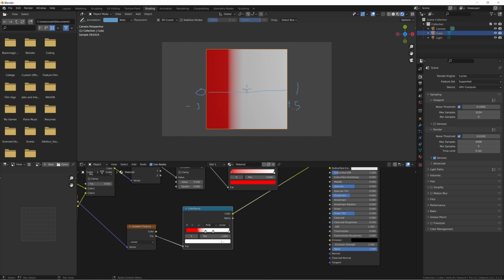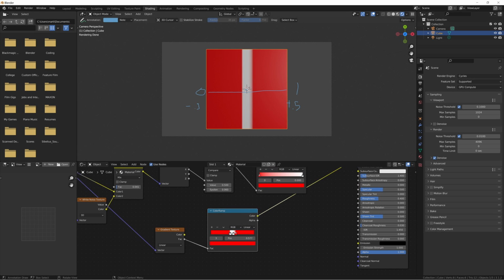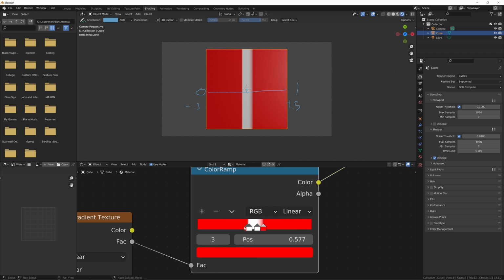Let's take that, copy it, paste it over there. And then if we bring it together, we can create a similar effect. Of course, the big drawback to this method is that it's really hard to adjust the parameters and get it really precise or anything like that.